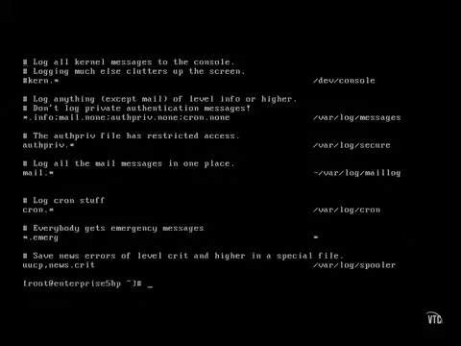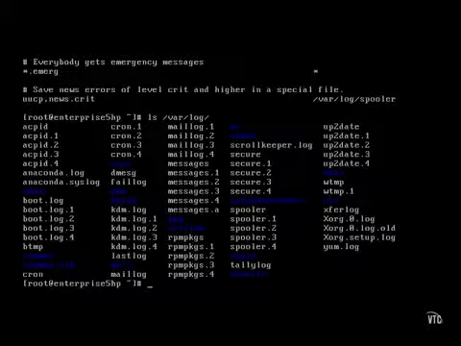Let's look at a current list of log files. You'll note that some of these files have extensions like .1, .2, .3, and .4. By default, these are log files that are rotated on a weekly basis.